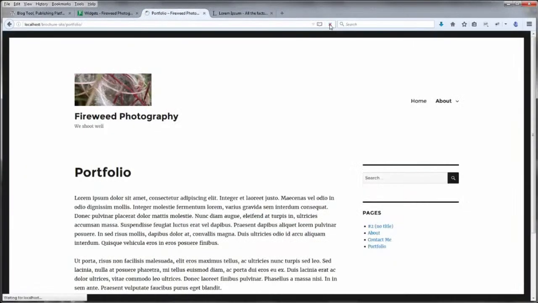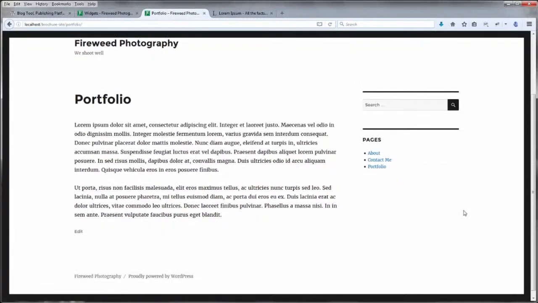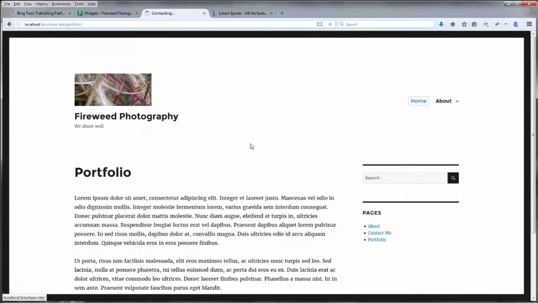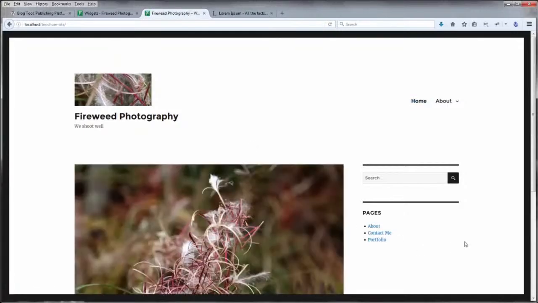All right, let's go ahead and refresh the page and see how that worked. Great. That looks great. Now I've got navigation at the top in the header area as well as on the sidebar. No matter what page I'm on, those two are going to show.